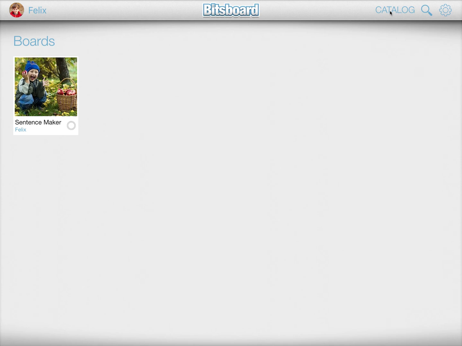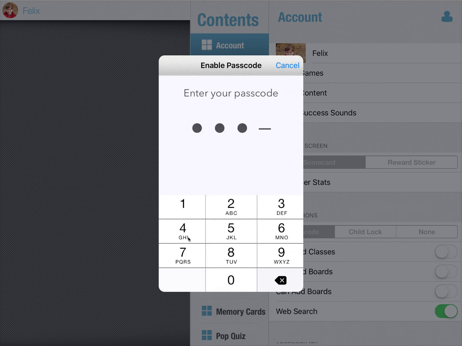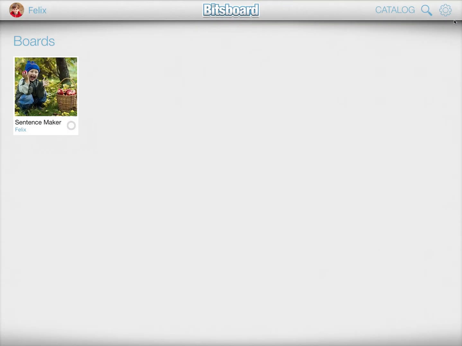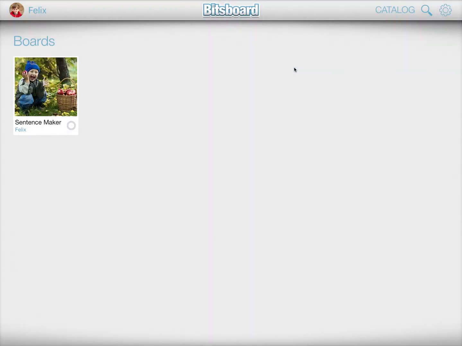And if you also want to prevent the user from getting into the catalog and the settings, the way to do that is you just add a restriction, either the child lock, if that's simple enough, or you can create your own passcode, in which case, if you just make this 1, 2, 3, 4, now the user can no longer enter the settings page. They have to first enter the passcode. Same with the catalog, same with even changing the user. So now you've really streamlined the user experience because you just have them focus on the boards.